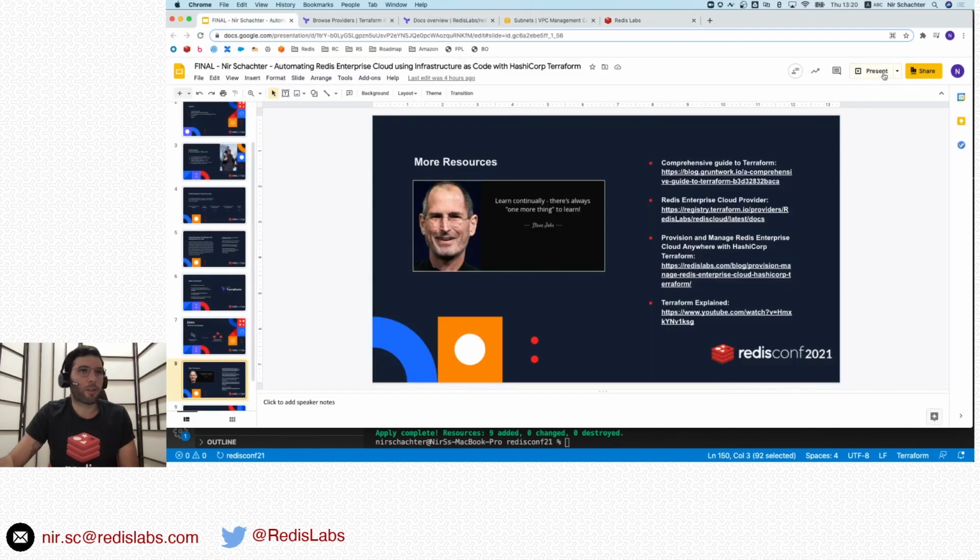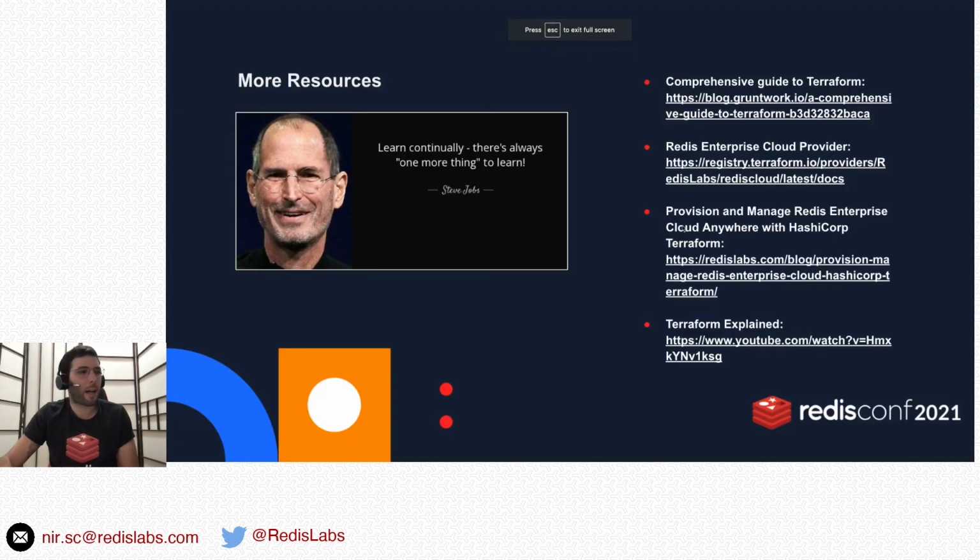So going back to the presentation, this is the last slide, some resources that I put here, a comprehensive guide to Terraform. This is the link for the official Redis Enterprise Cloud provider in Terraform and all of the documentation you need to work with it. This is a guide made by one of our product directors, Aviad, who also led the creation of this Terraform module, and shows you what you need to do to configure a Redis Enterprise Cloud subscription. And this is a great video on how to work with Terraform.